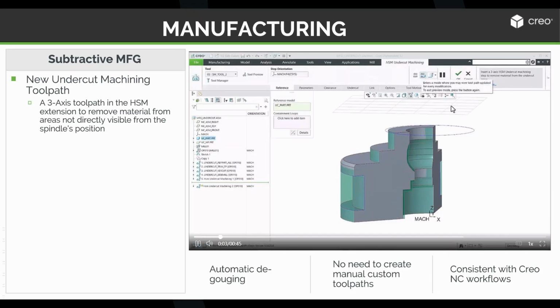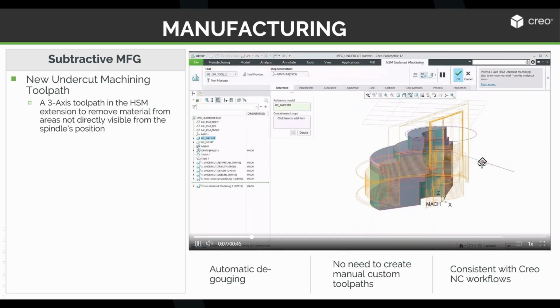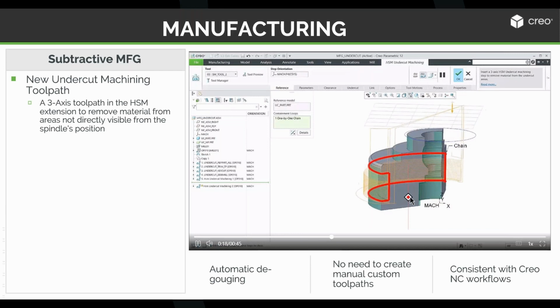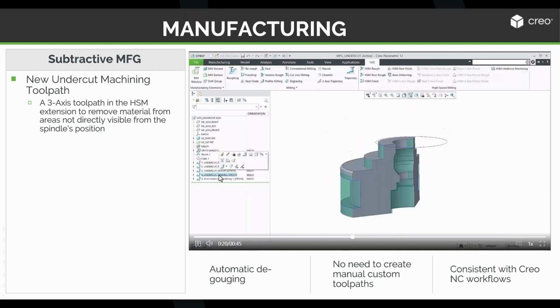In Creo 12, we are also excited to introduce a new HSM undercut machining toolpath that automatically detects and clears the undercut region using lollipop or T-slot cutters. As we know, programming undercuts is always a headache. People worry about tool, shank, or holder collision.